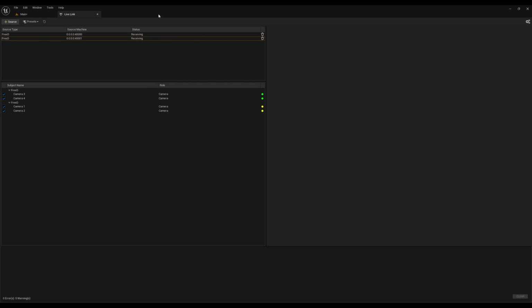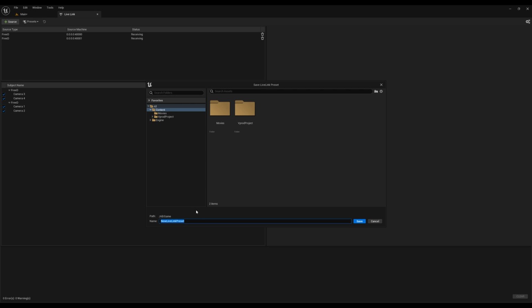Next thing I'm going to want to do is save this as a preset so that we're saving our sources when we go and launch Switchboard, or anytime we open this project up again, we don't have to re-add these sources. And I'm going to call it multicam since I'm using an ST4 and SA2.6 for this demo.